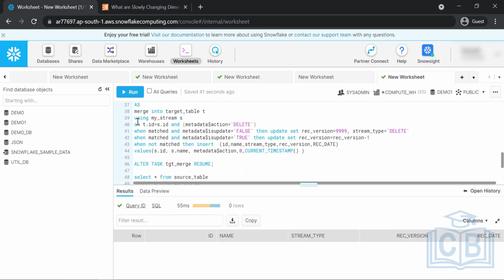Merge into target table using my streams. Now merge. Again, what is the merge command? This is like SQL. You can find a 5 minute explanation on YouTube. It is nothing related to Snowflake and all. It is like general SQL.